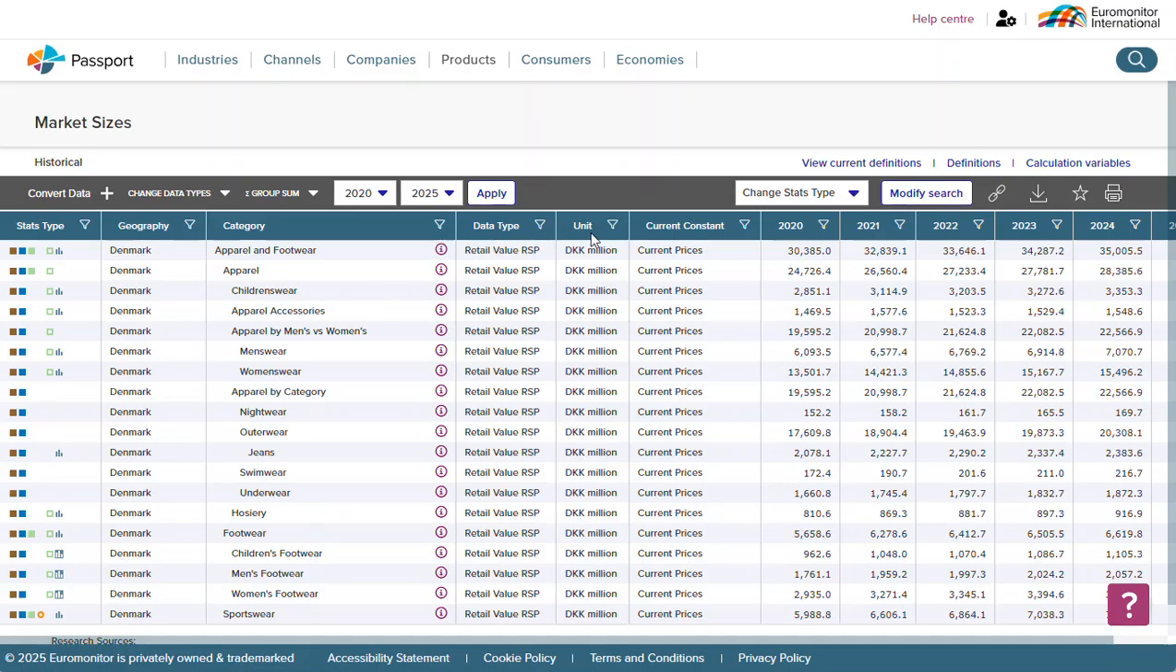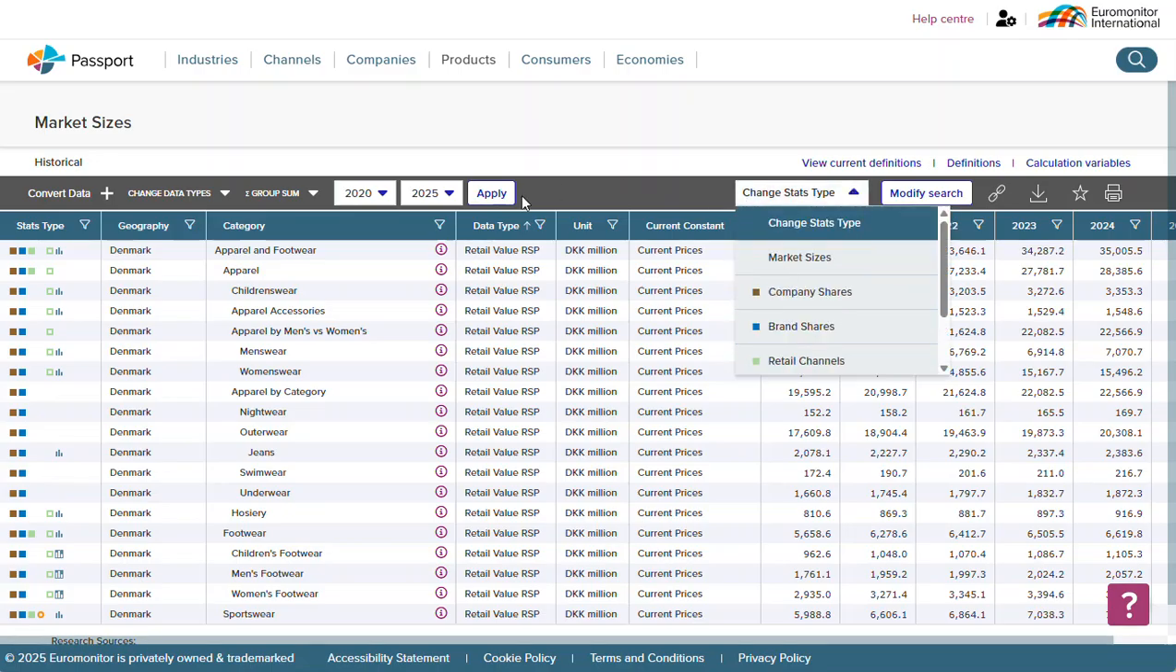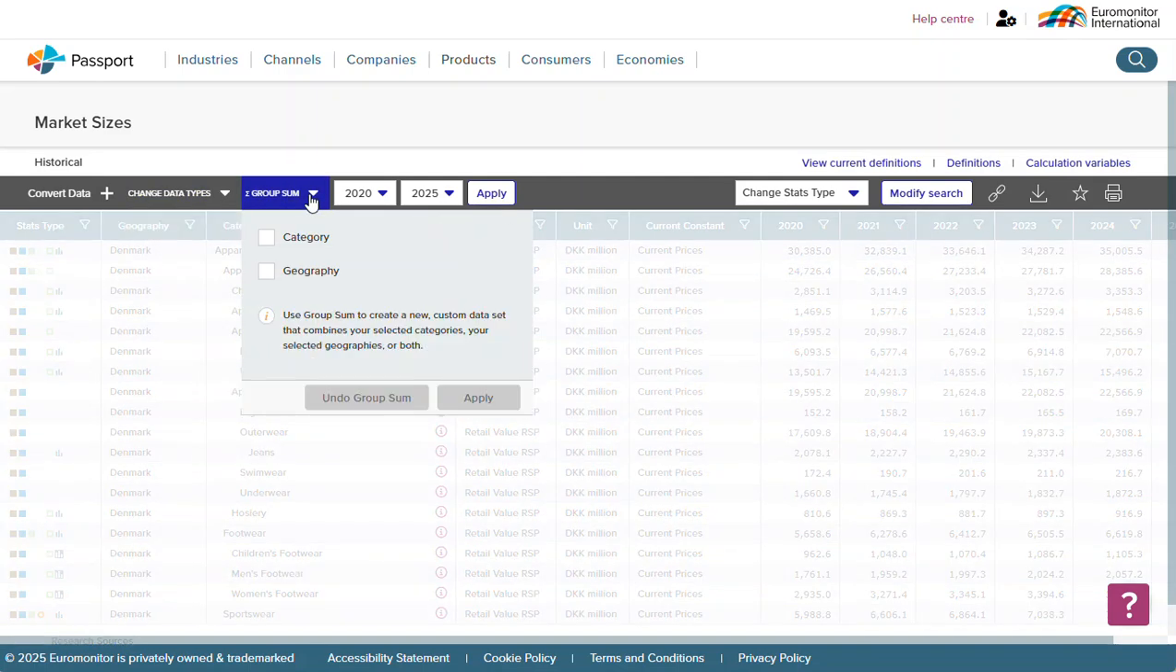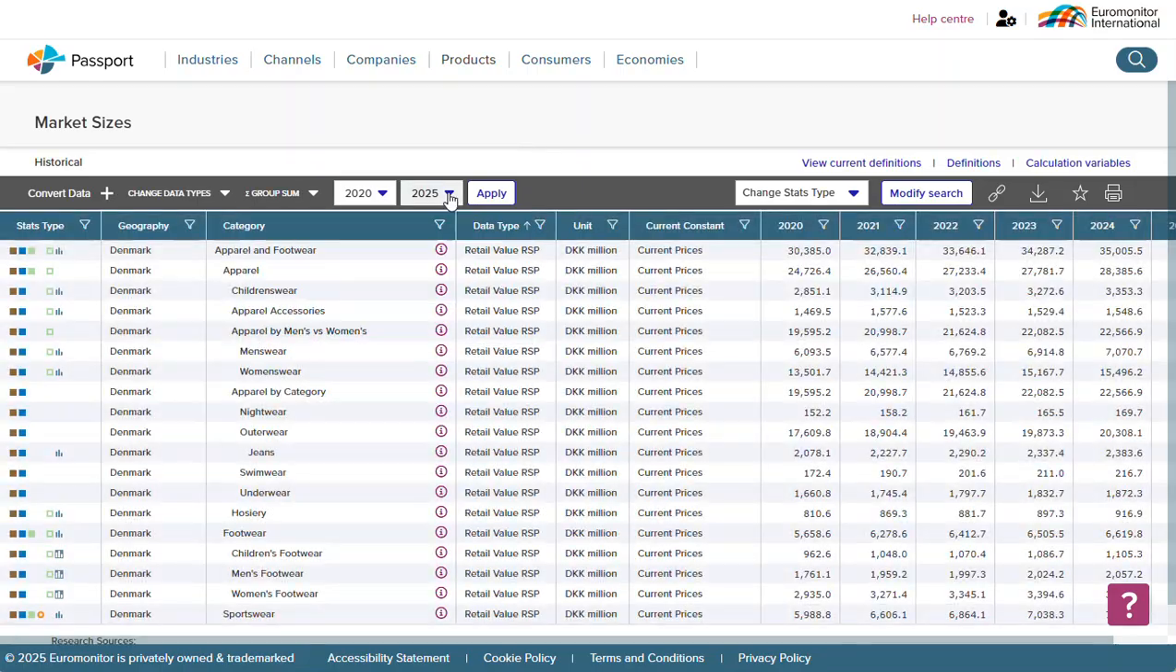And all of these things are also adjustable. So right now, this is the unit, this is the data type, and all of these, if you click into them, oh, sorry, if you click at the top, we can change the stats type, right? So we can see it here. We can change the data type over here, right, by retail volume or retail value RSP. There's this sum, right? So there's all kinds of things to apply. Sometimes you can get a look into the future, right? Yeah, here we can see that we can actually see to 2030, so we can get a forecast. So it's just very adaptable, and you can change to see what you need.